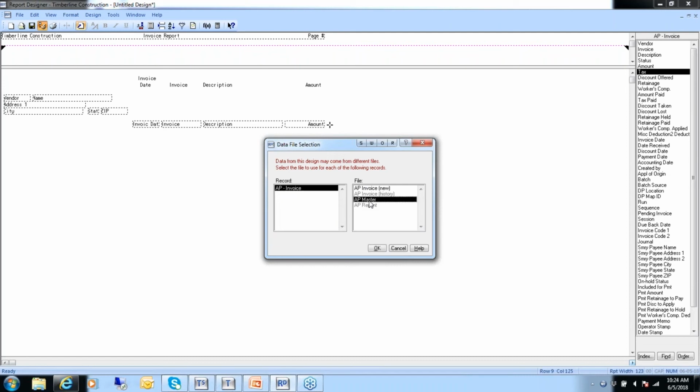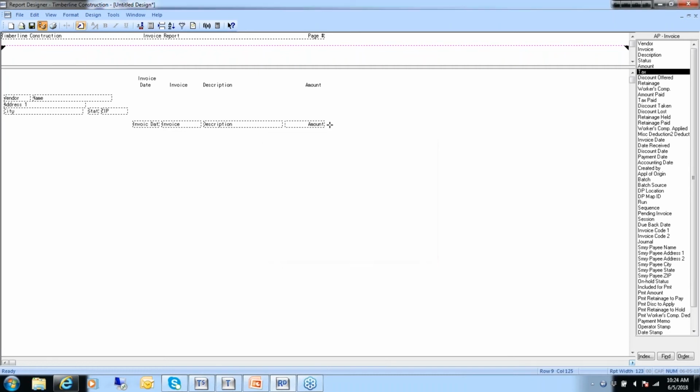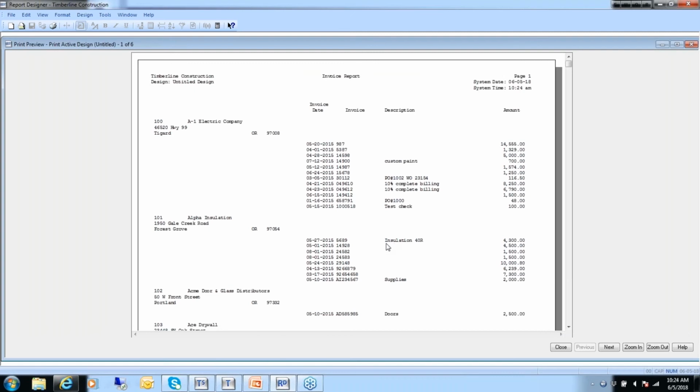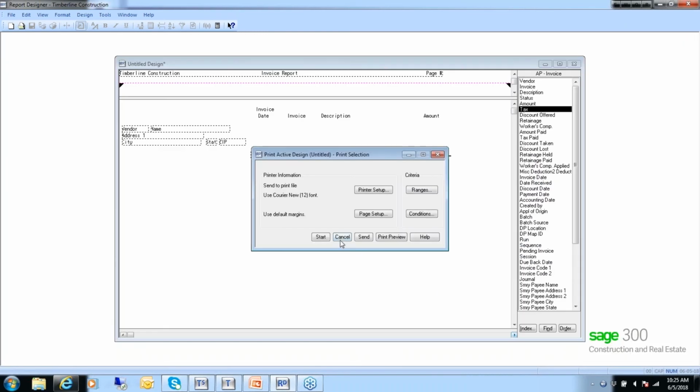Now, again, the processing record, I want to come back into that. This is located under the design drop-down, and it's on the sort order window. Right now, we're saying print just AP invoices. So any vendor that does not have an invoice will not be on the report. And we're printing this in vendor invoice order. Okay. So I'm going to OK that, leave it the way it is, and let's just do a print preview here.